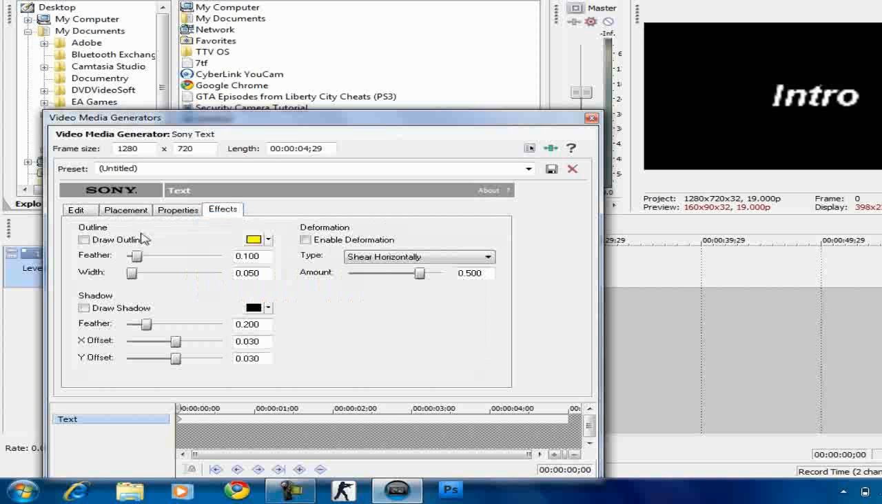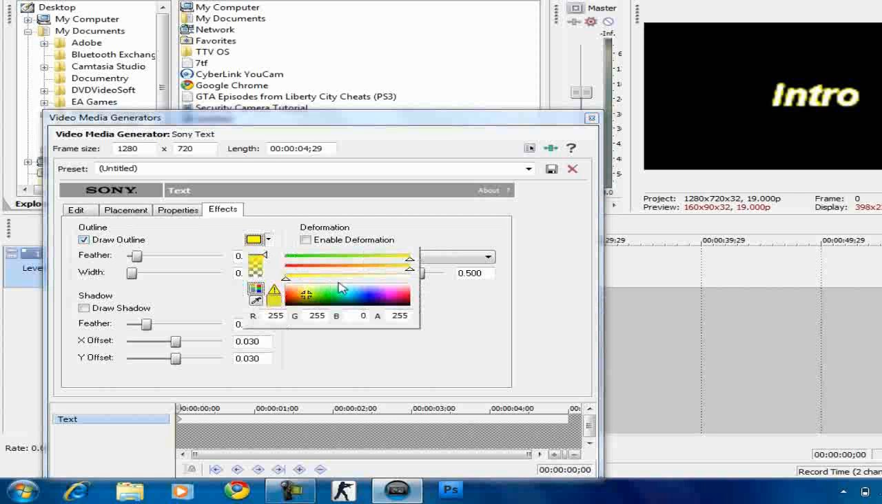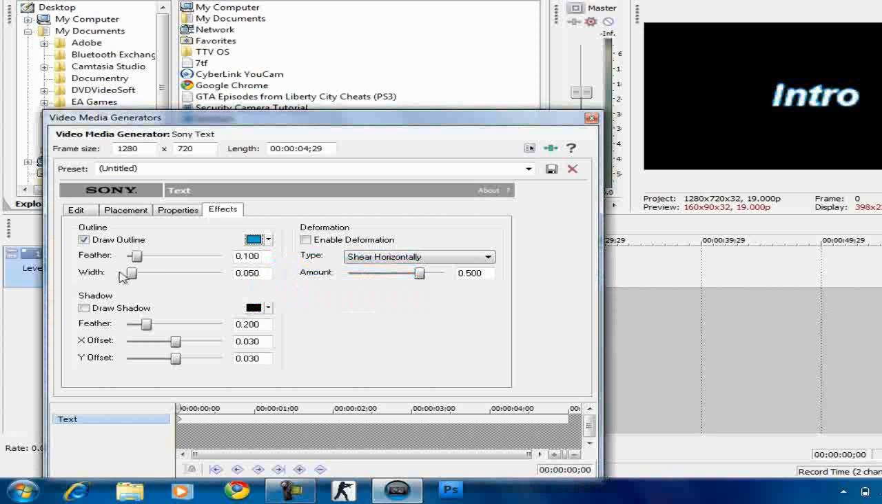Now I want to give it sort of like a glow effect, so let's enable the outline, and let's change it to sort of like light blue. You can put whatever color you want. And if I increase the feather to 0.5, I change the width to 0.5. If you look at the video preview, now it looks like there's some glowing effect, so that's what I did.